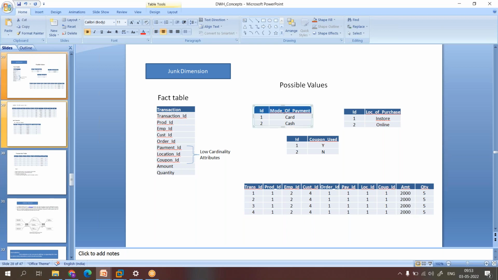You can see there is an ID, and pay mode of payment, card or cash. The ID is just to identify a record, one record and two. Coupon used, yes or no. Purchase in store or online. There is no third record. I cannot bring a third record because I know only two records exist in the table. That is the possible value for that particular table.